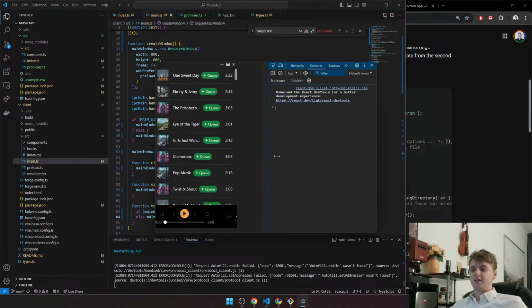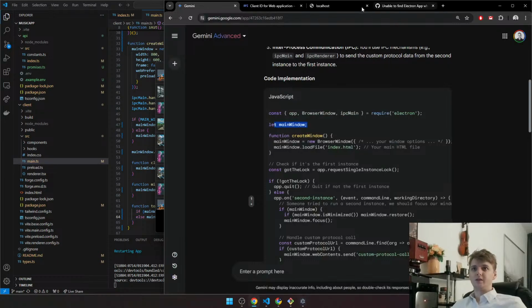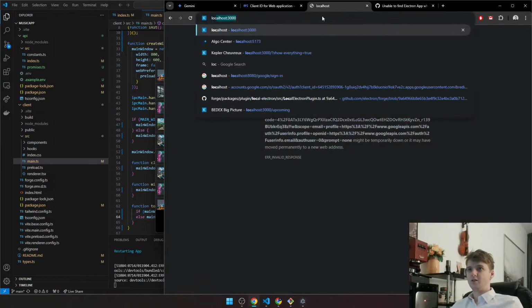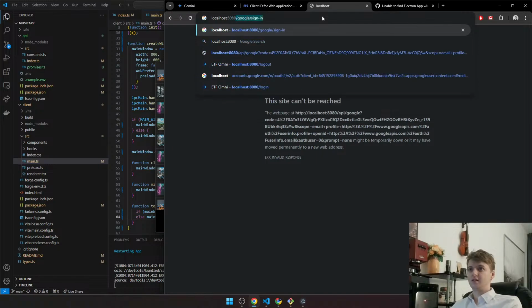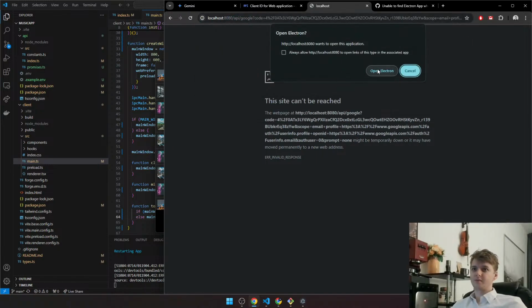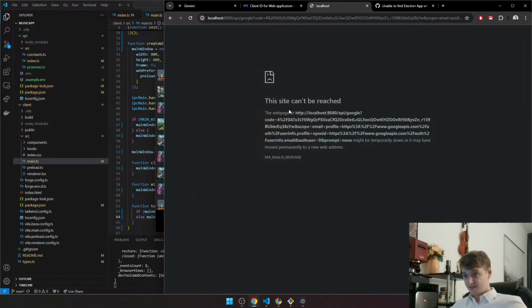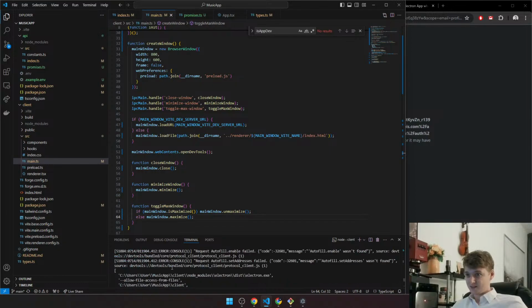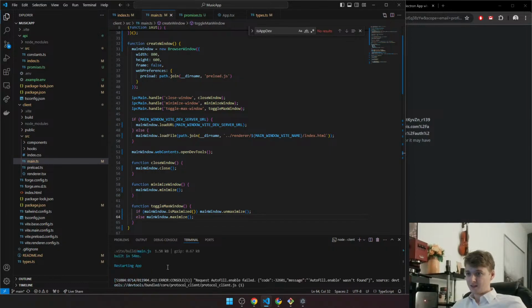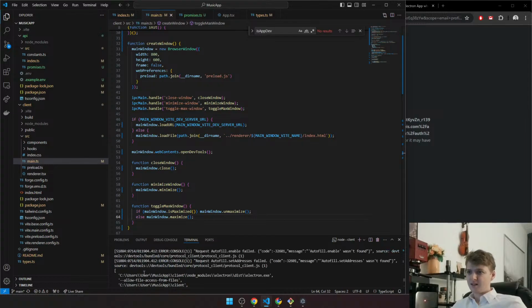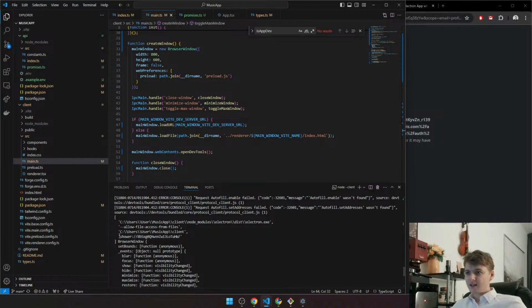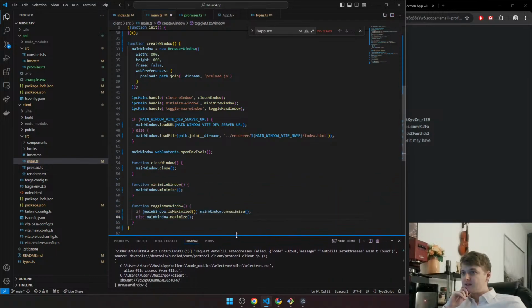Okay, let's see if this does anything. So it starts off fine, then localhost 8080, sign in, open Electron. Okay. That's not bad, right? Here's the arguments. Yeah, there. That last one has the ID. So I think we're good. I think we're okay now.